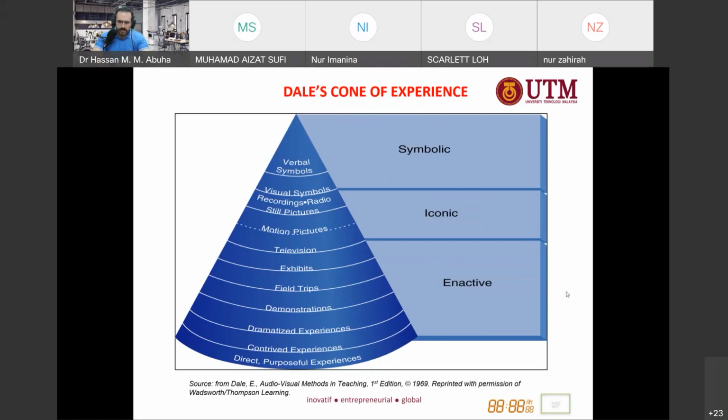Same way, if I only show them how to write A and B and C, this is visual symbols. And this kind of experience is very weak, because it does not use more than one sense. It uses one sense only at a time. That's why it's not that big when it comes to experience.